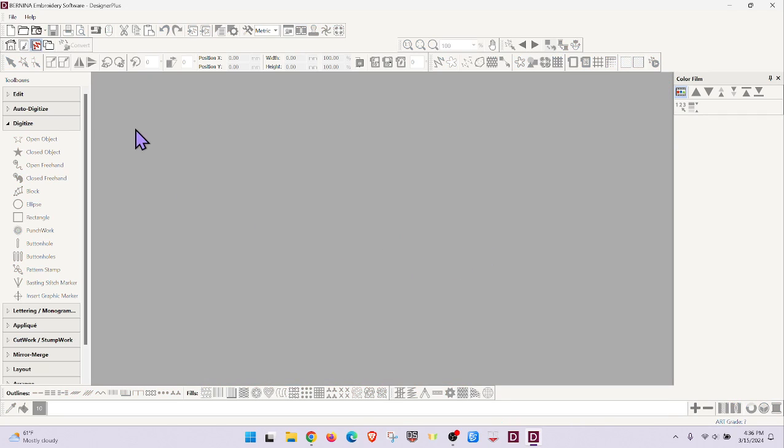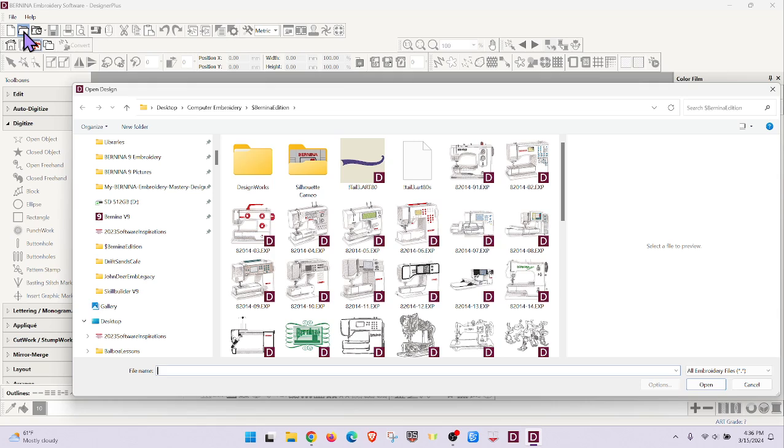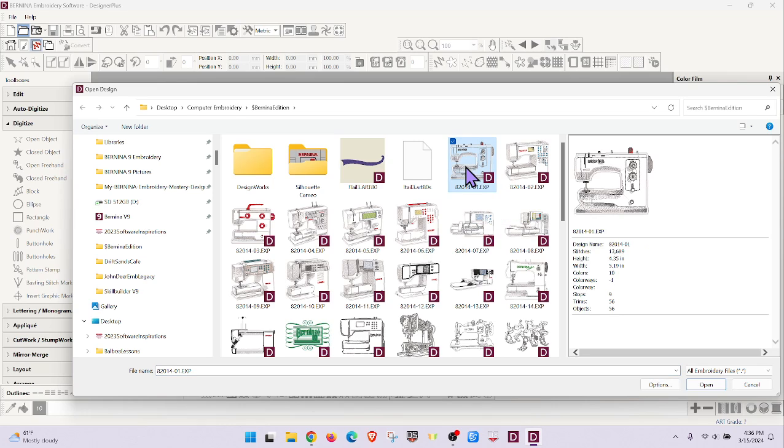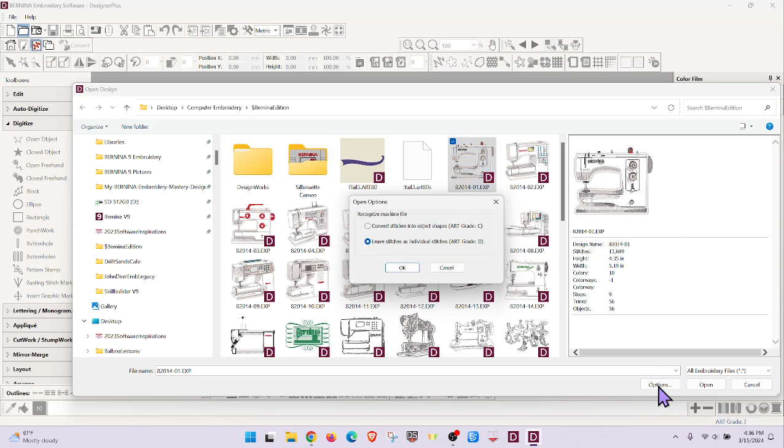So instead, what I'd like you to do is, when you go to open a file, and I'm going to open the same EXP file, but before I completely open, I'm going to go to the Option tab and make sure that I tell the software that I want it to convert stitches into object shapes.